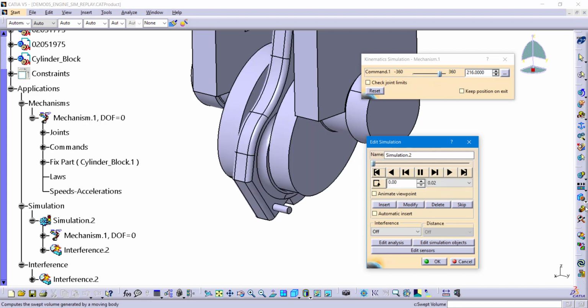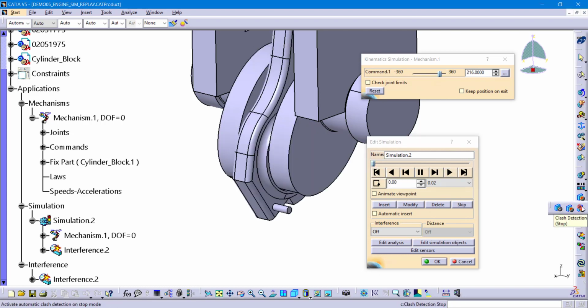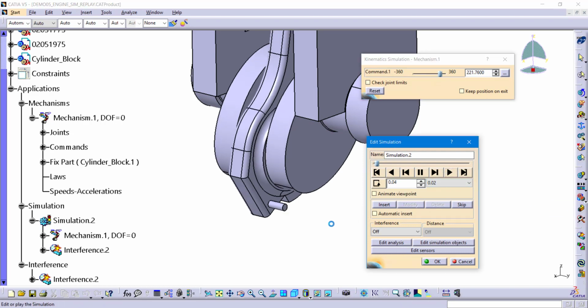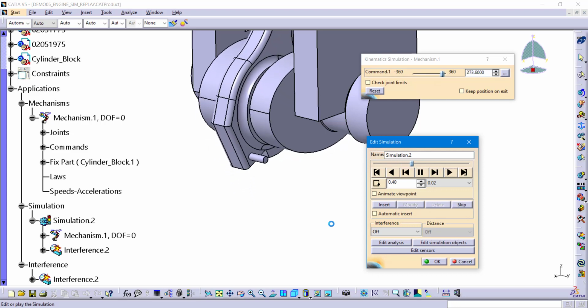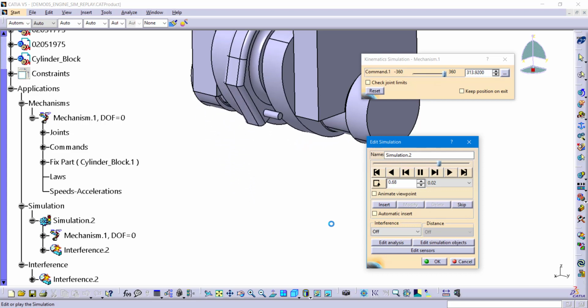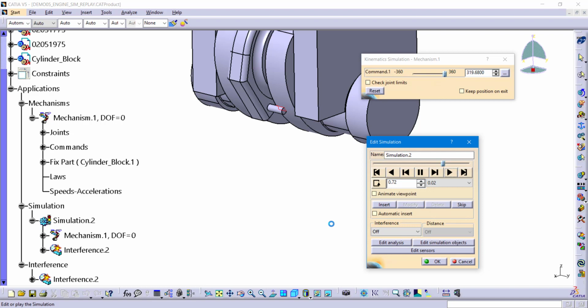And then if I were to take that back and then show you the third method, again, that's the clash detection stop. So now as I play through, same thing as before, as soon as it gets to the spot where it's going to realize a clash is occurring, it will stop it dead in its tracks, and again it will highlight that clash area in red.